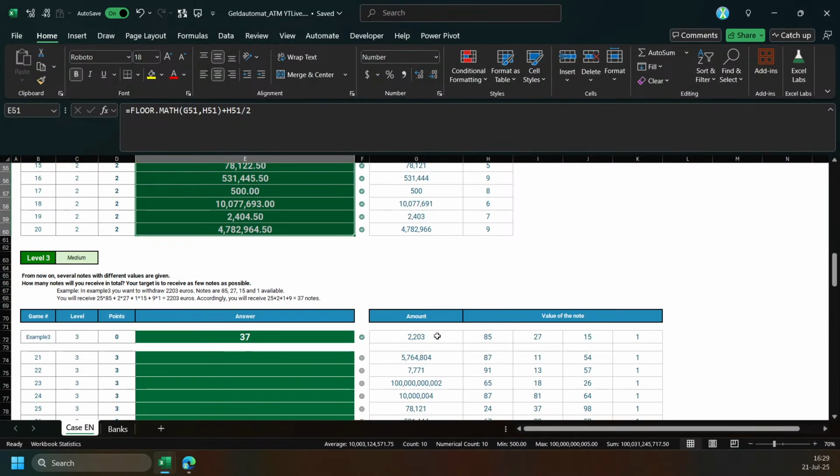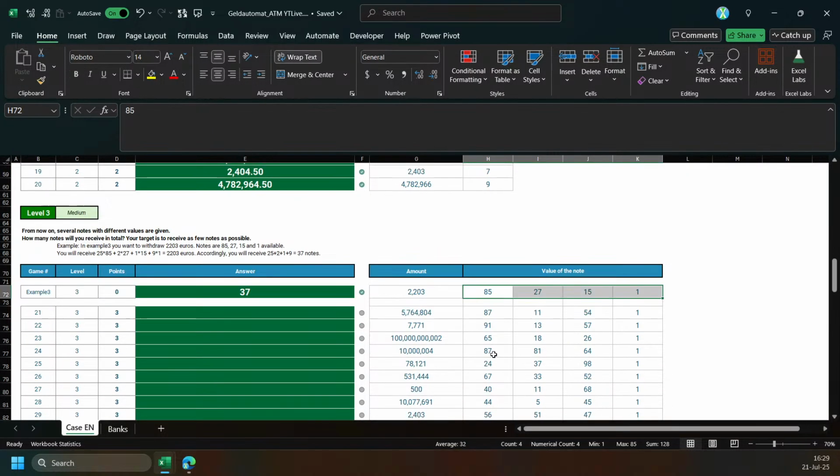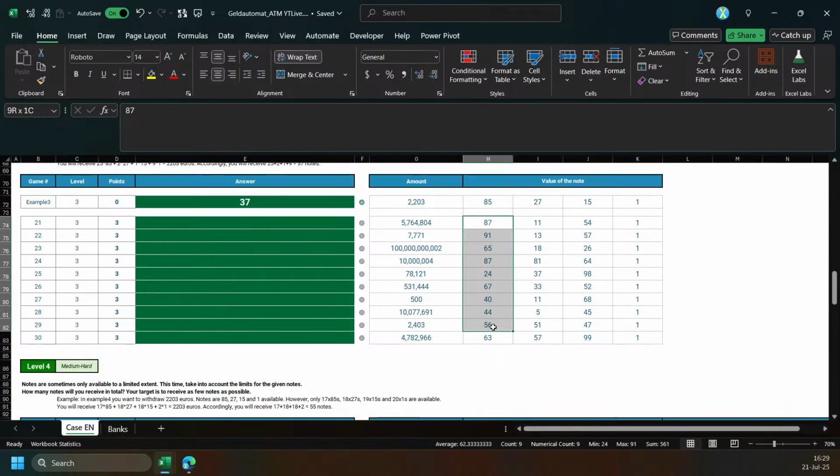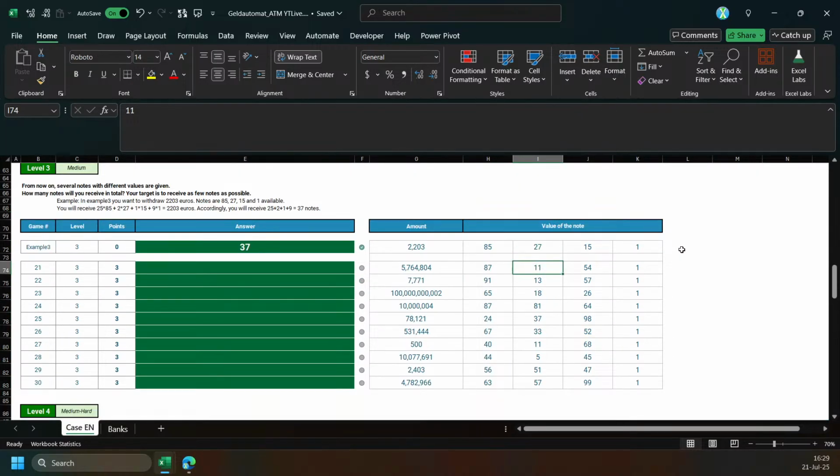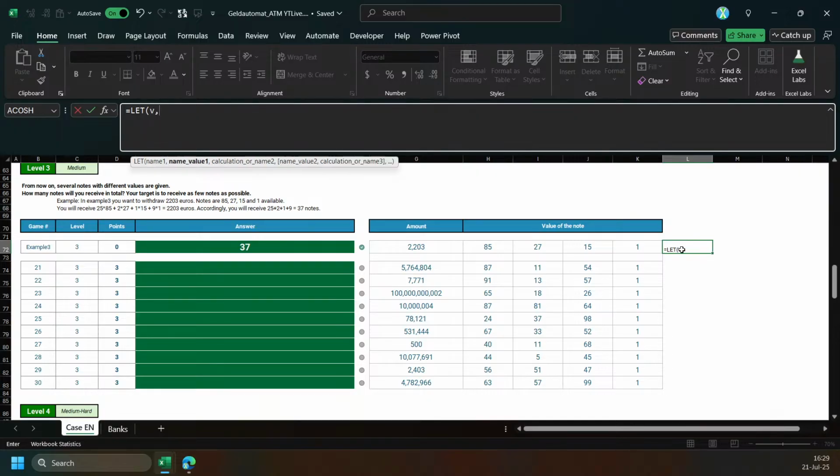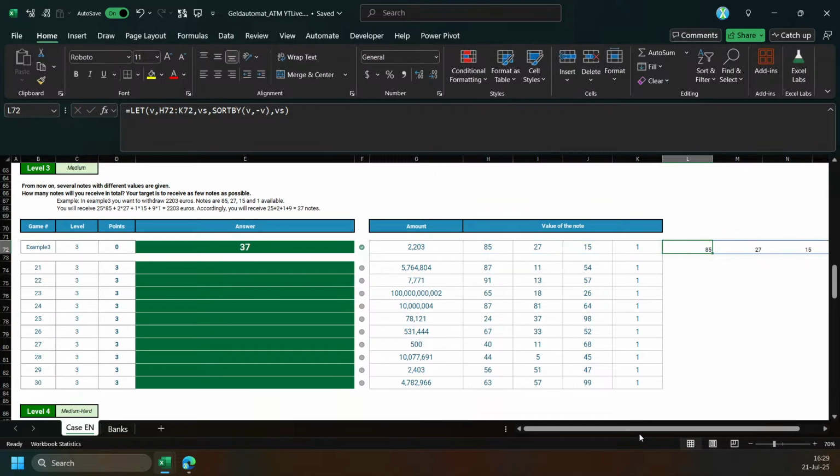Okay, next. Now we have a different note, and this is not sorted from large to small, so we have to sort that one first. Okay, V is all of this. Then Vs will be sorted by V with minus V, so Vs. Now we sort this.